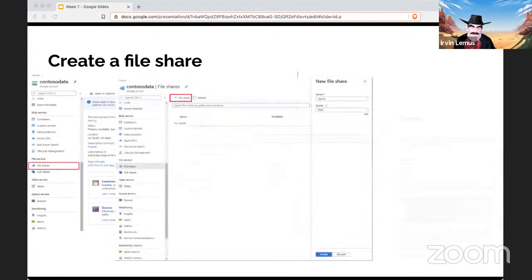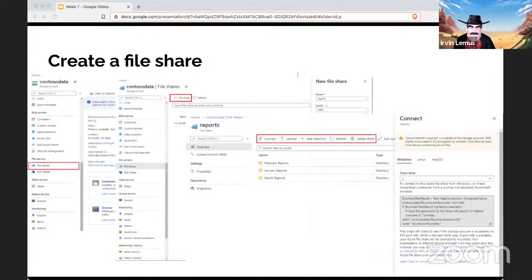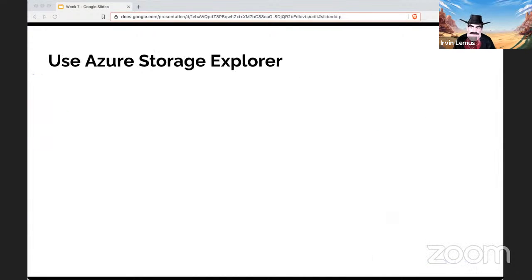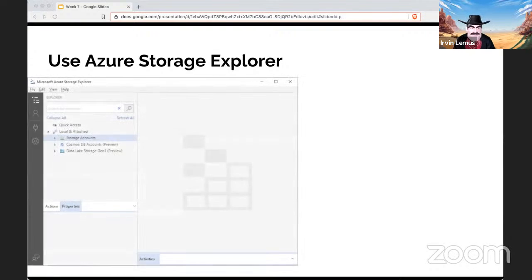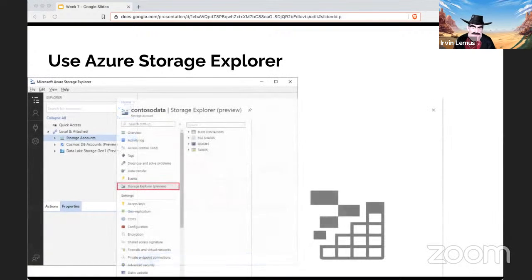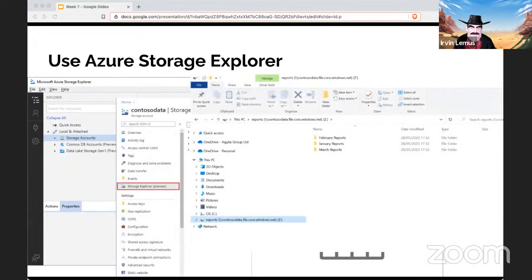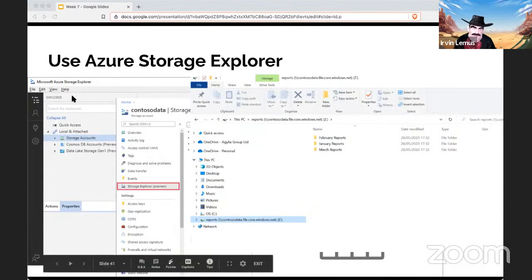Creating the file shares, like we said, easy to do in the portal, easier to do in the command line. You can use the Storage Explorer to look at the things you have made up in the cloud and upload, download, do whatever you need. You can even mount it if it's out in the cloud and you want to mount it locally in Windows. You can totally do that through your Storage Explorer.